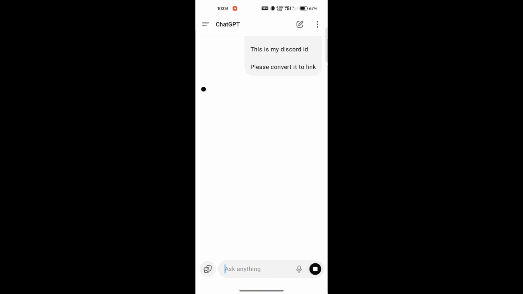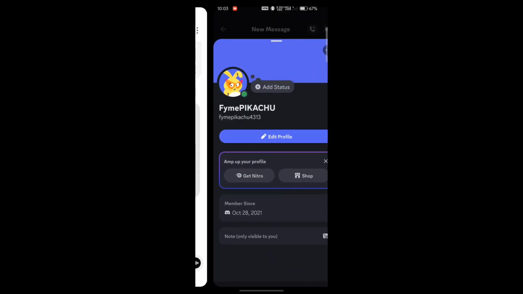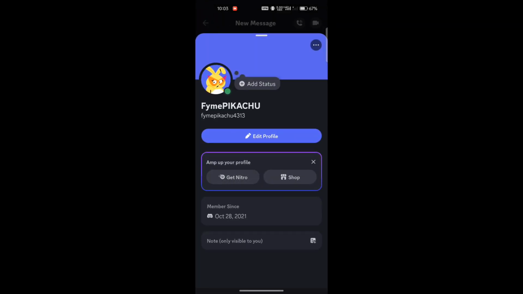After that, ChatGPT will convert that to link. If you click on that, you will be redirected to your profile in Discord in Android.